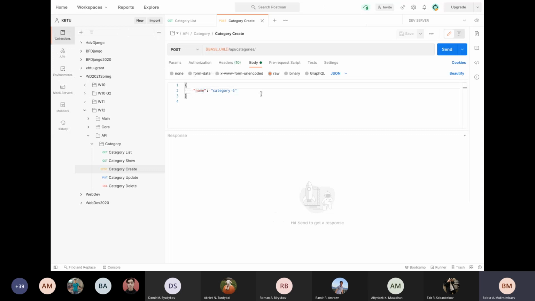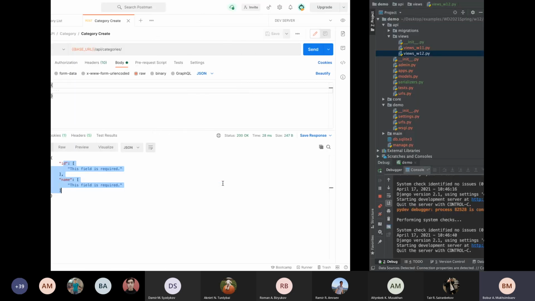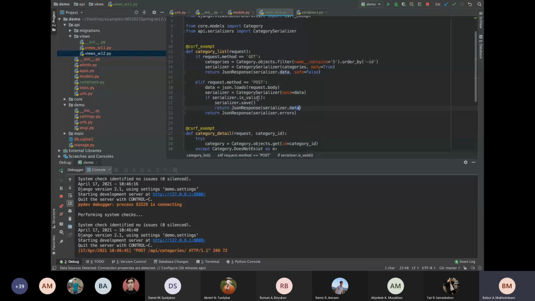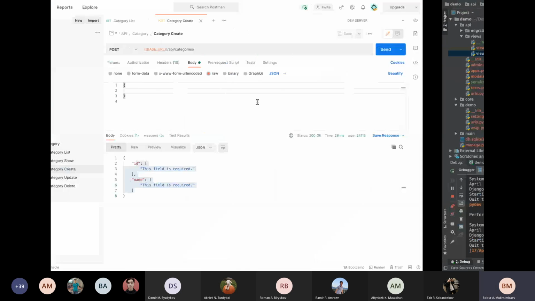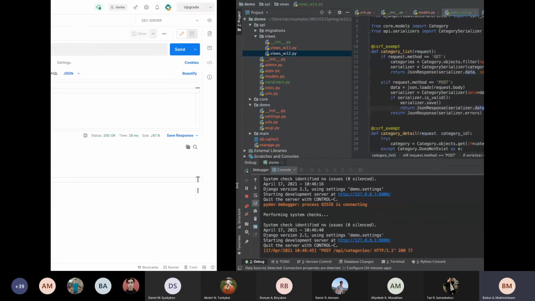So for instance, if you are missing this line and sending the request, and you have these two validations, we don't have any if-else condition for checking the ID or name, but it shows that the ID field is required and the name field is required.